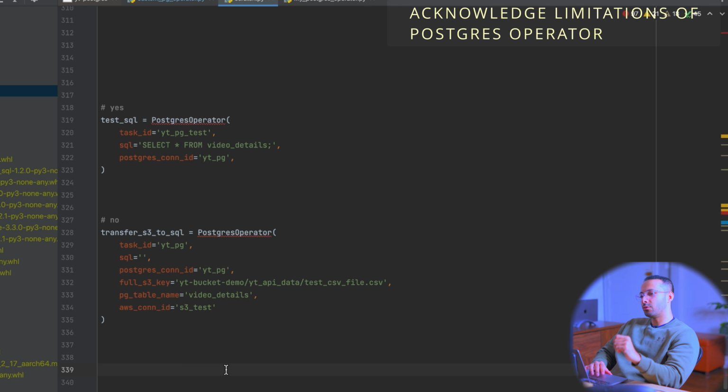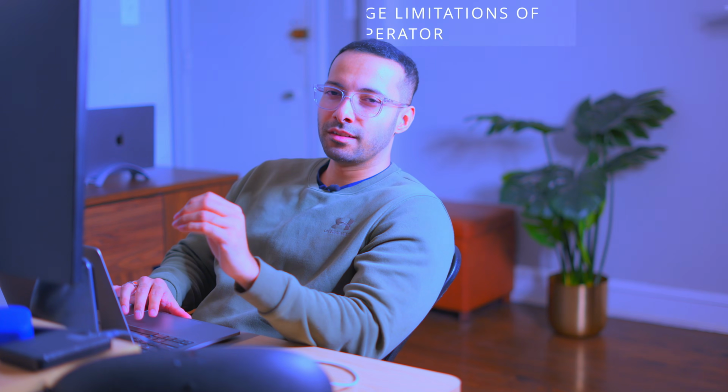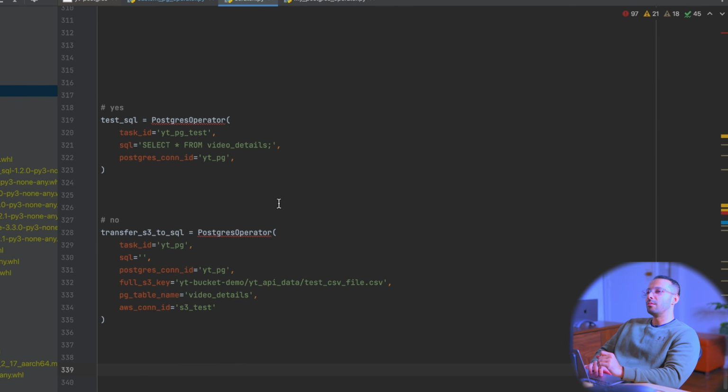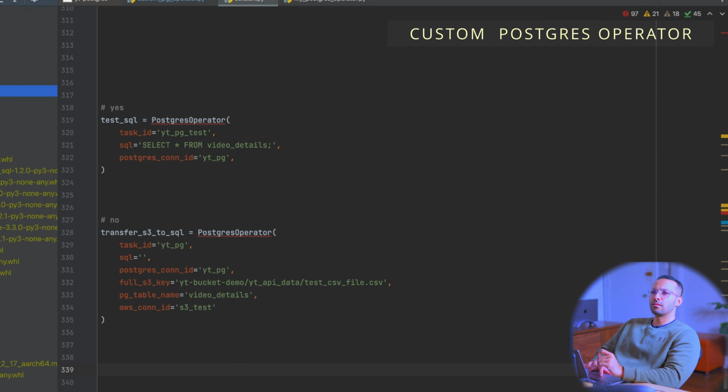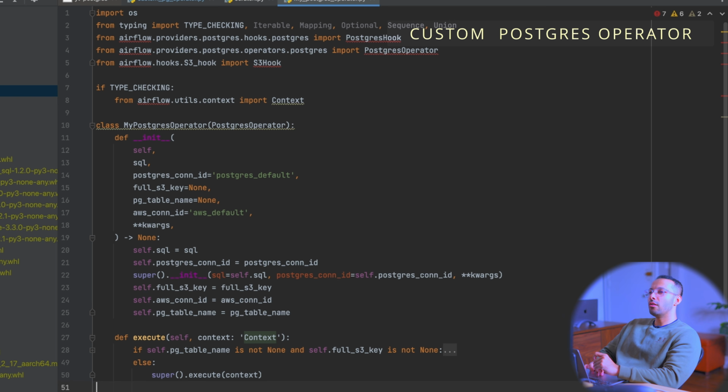Yep, we are going to create our very own personalized Postgres operator, and I'm going to call it my Postgres operator. So the very first step to do is to create a custom operator in the plugins directory. So let me go to my plugins directory. There it is. So as you can see, I've already created one here. Let's look at the operator definition now. At line 10, line 10 is very important.